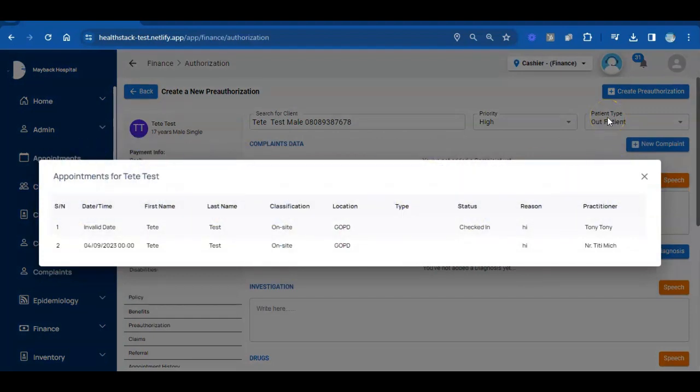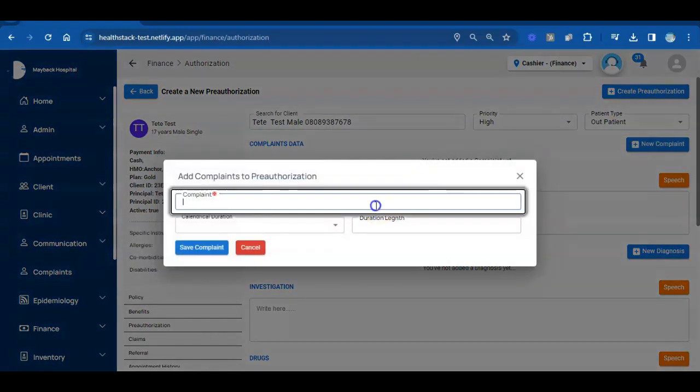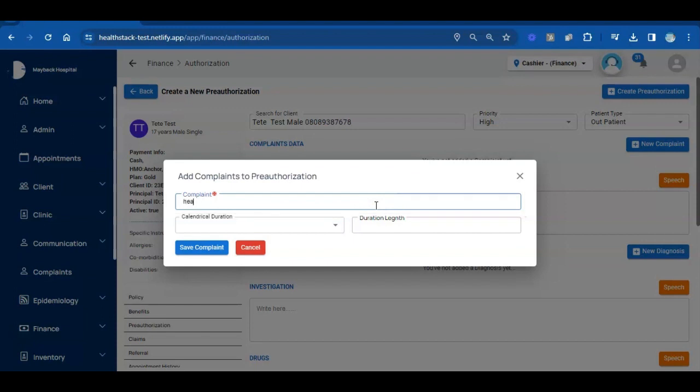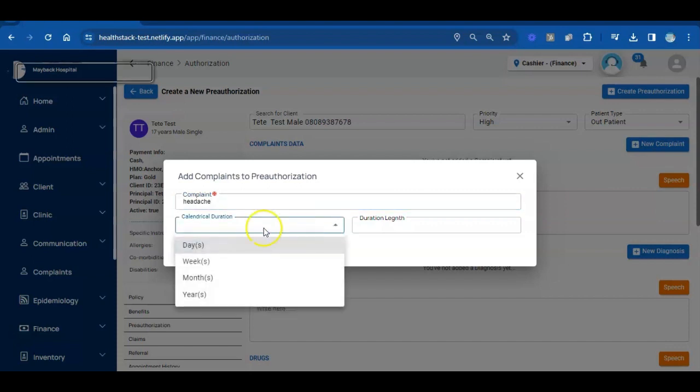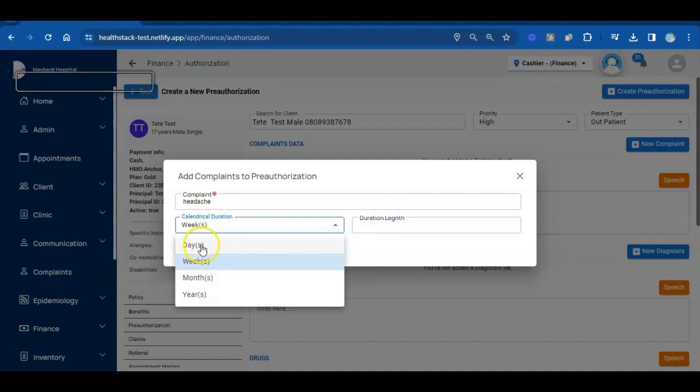Once you select the patient type, it takes you to the appointment date for which you are requesting pre-authorization. So let's assume the date we are currently on is this particular date here. So I'll just click that. You can add a complaint. You would want to find out from your HMO officer if this is a required field. The calendric duration: you can see that it is days, weeks, months, and years.